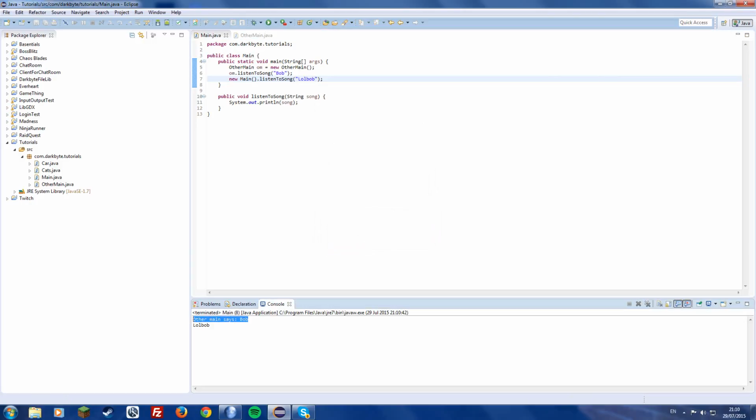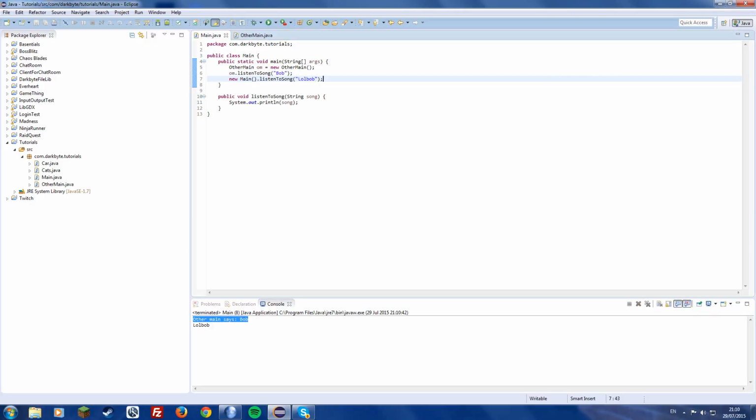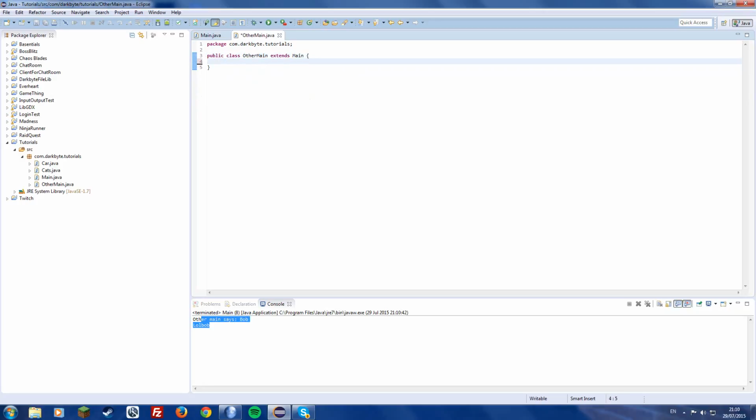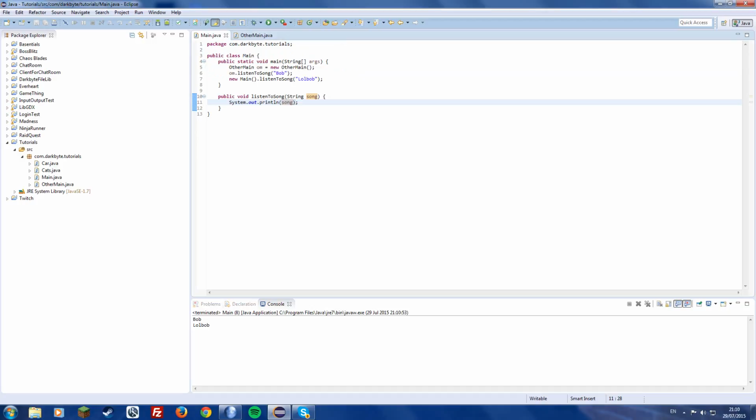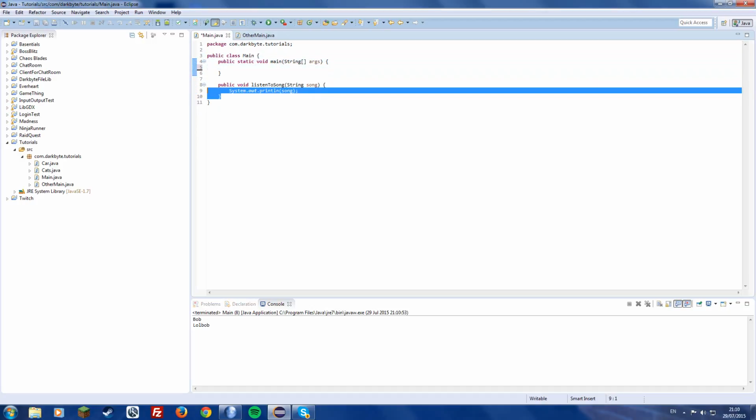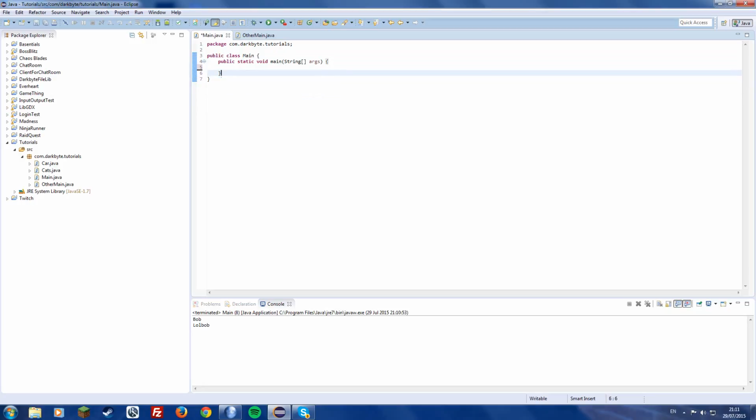Alright, so other main says bob, and this one just says lol bob like we put in here, but in the other one it's overriding. So what happens if we take this out again? It'll run like normal and just print out bob and lol bob. So basically we just learned today that if we inherit a class using extends, then we're basically just copying the methods and creating a carbon copy.